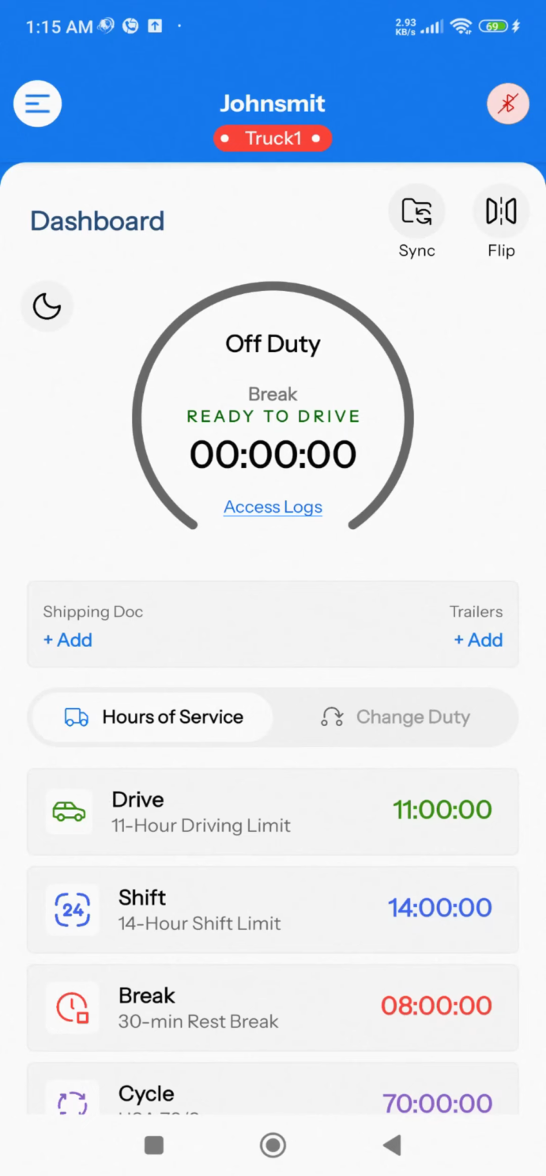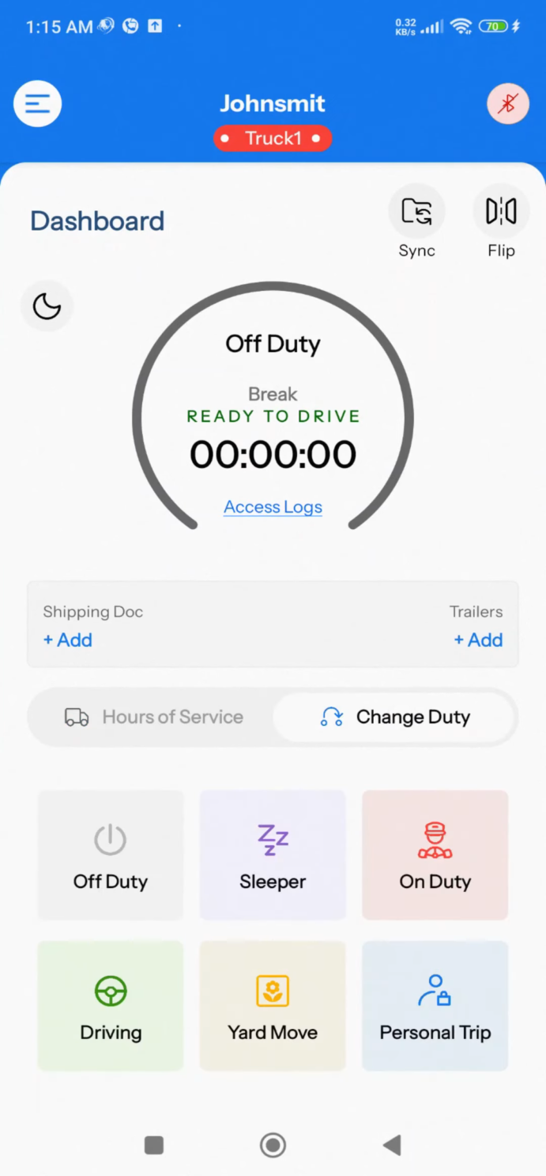Welcome to Matrack. Let's go through the steps to enable split sleeper feature in the Matrack Driver app. To begin, log in to the Matrack app.